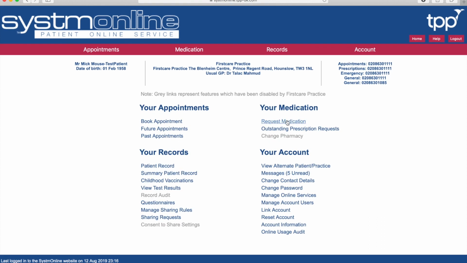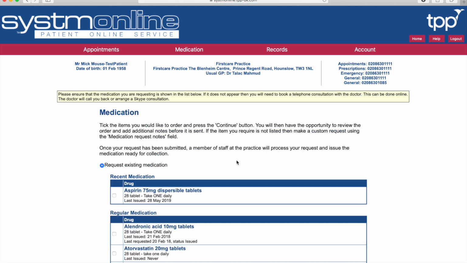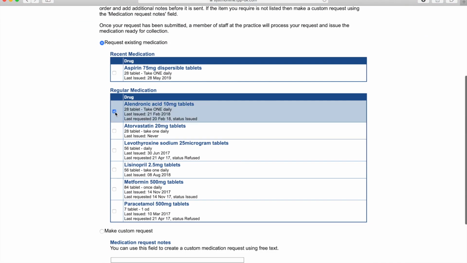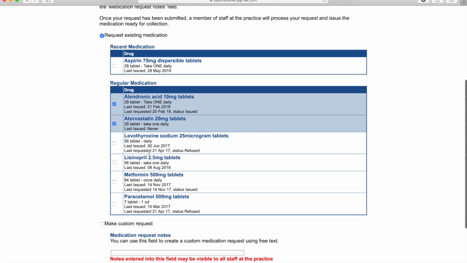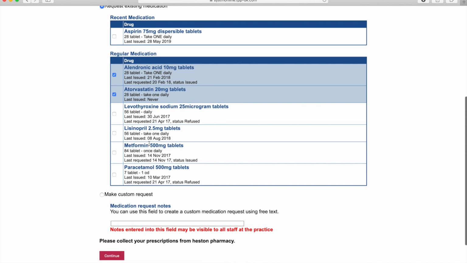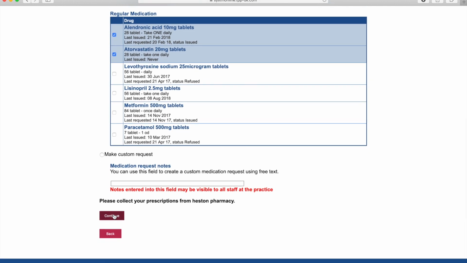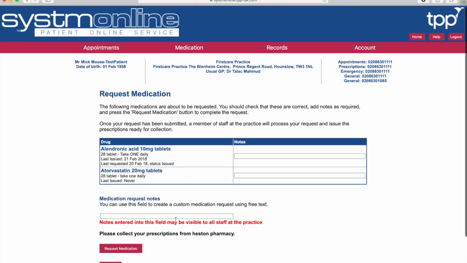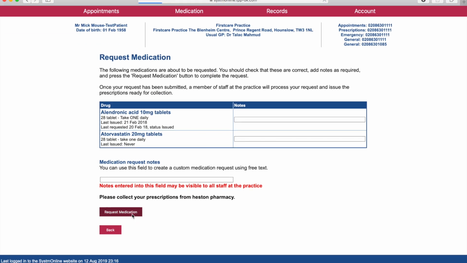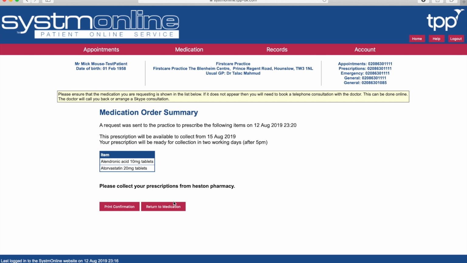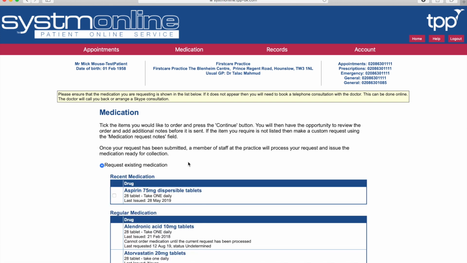You can also request your medication, really quite simple. Pick the ones that you want. So you can either request your regular medication or something that you've had recently. You can then request that, and we will send that to you. We will send you a text message when your prescription is ready to collect.